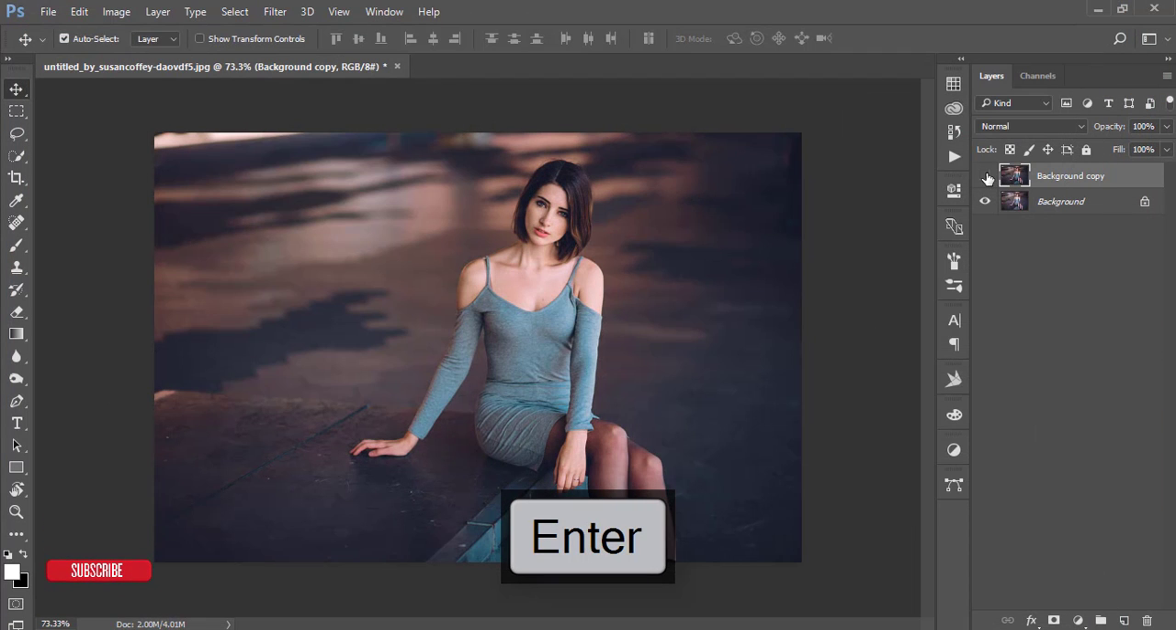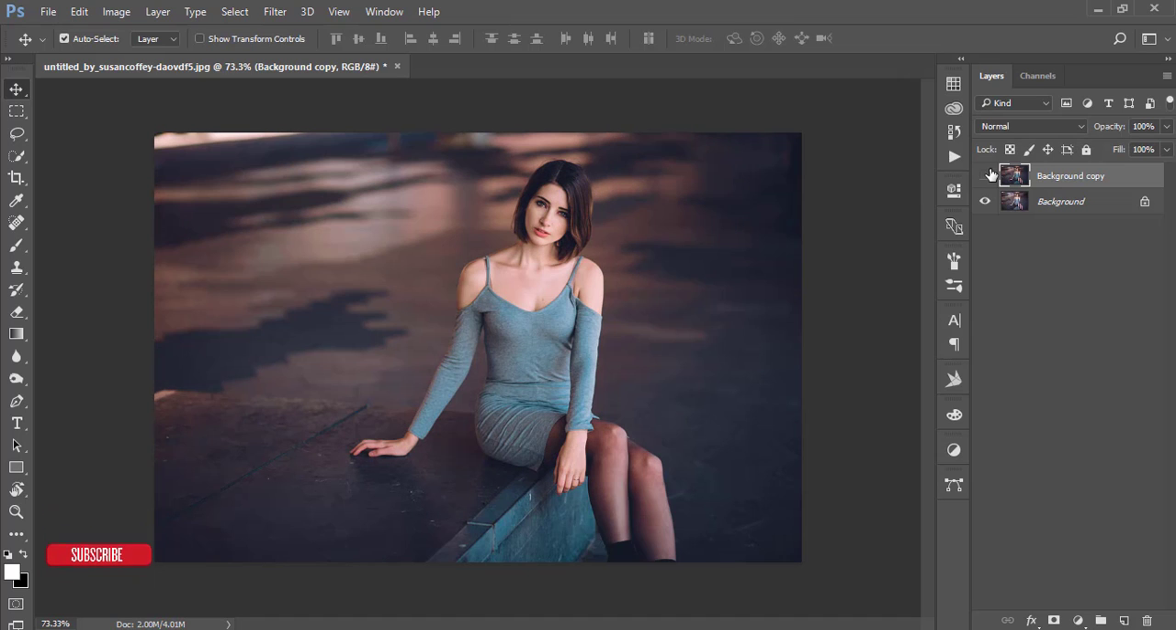Okay, let's see the before one and after one. The hues changed. In this photo everything is focused, but in this photo the model is focused and highlighted. So if you want to highlight your model, you can use this preset.